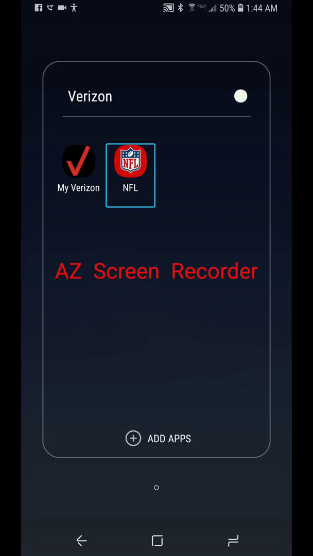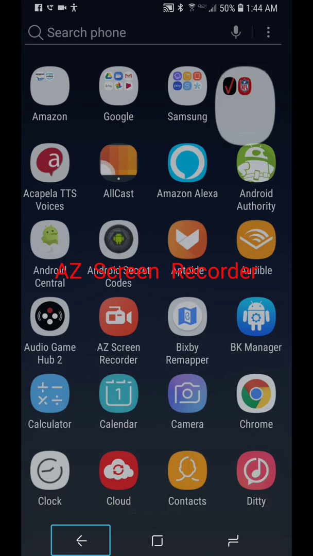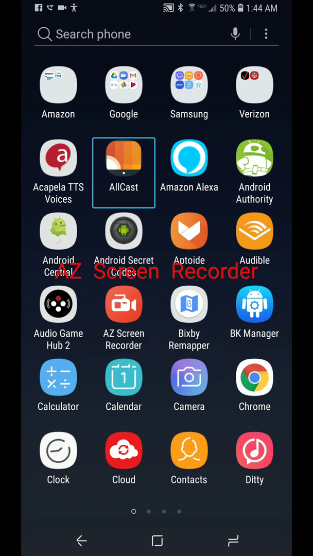Back button. Folder closed. AllCast. Samsung Experience Home. Acapella TTS Voices. Verizon folder. Samsung folder. So let's go through these apps. So now we're on to my apps that I have on here.